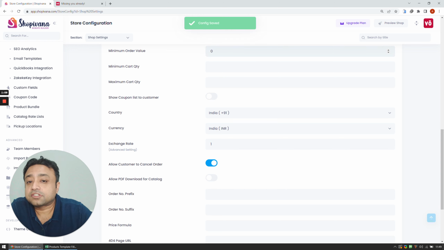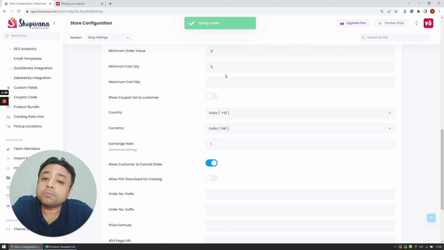Let's say we make this 0, which is minimum order value, and we make this into 5. What this means is that one person will not be able to order less than 5 items in the cart, irrespective of the value. He'll not be able to order less than 5 items.